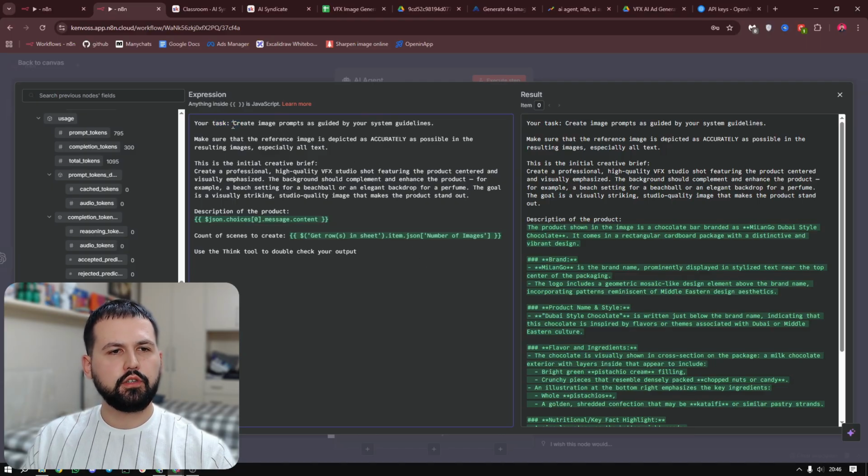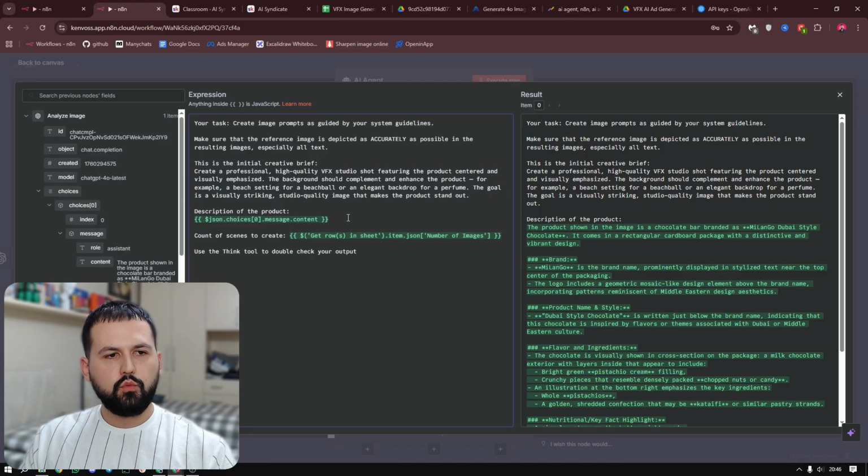Your task is to create the image prompt as guided by your system guidelines. Make sure that the reference image is depicted as accurately as possible in the resulting images, especially all text. Then I have created this optimized prompt right here, so that the image that comes out is super professional, studio quality, and it matches the product that it is depicting. Then we have used JSON code, so we get the description of the product from our previous node with ChatGPT.